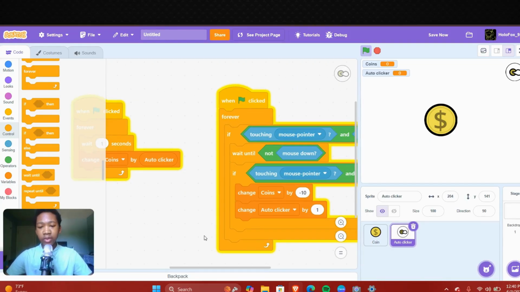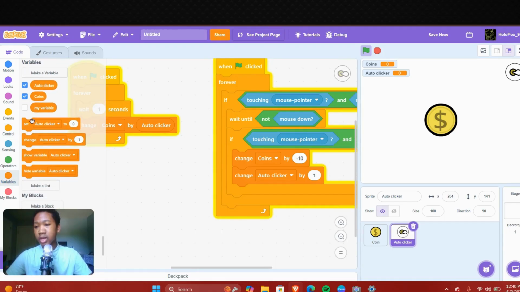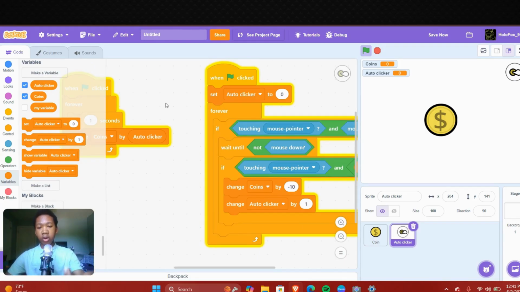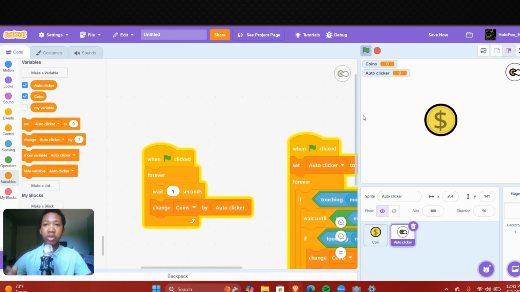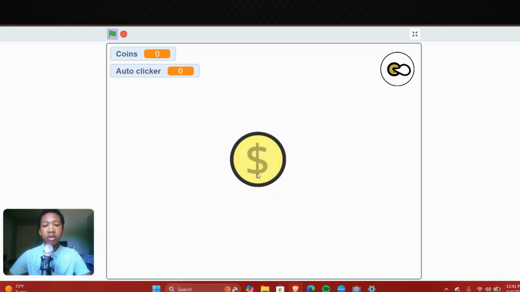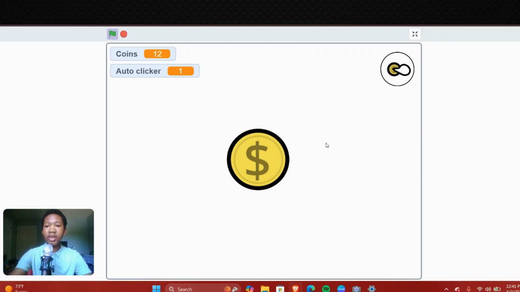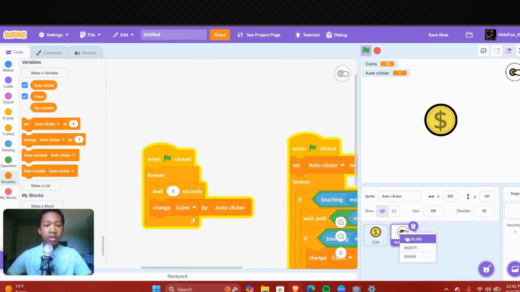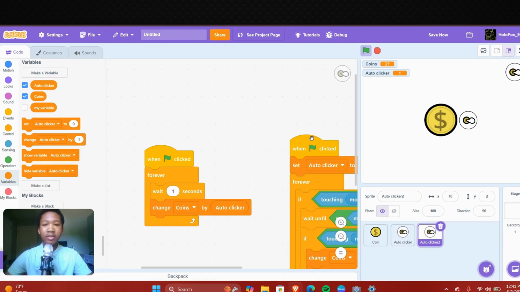Oh, now that we did this, we need to go into variables, get a set auto clicker to 0, and put that under our when green flag clicked inside of the auto clicker sprite so that we don't start off with an auto clicker. So now everything's 0. Click. Buy. And would you look at that? We're slowly getting money.